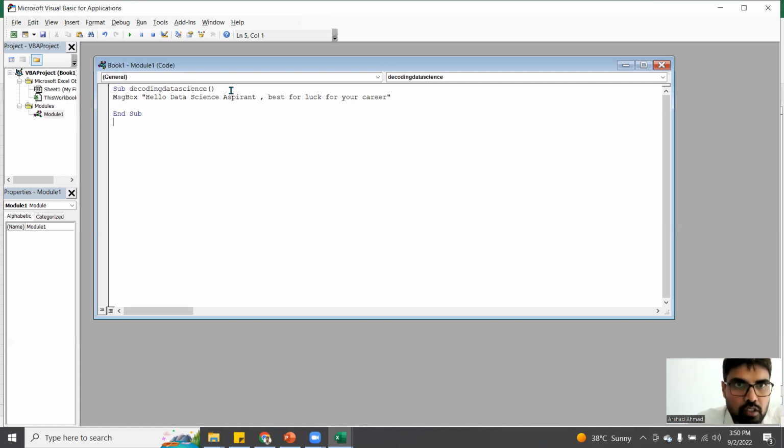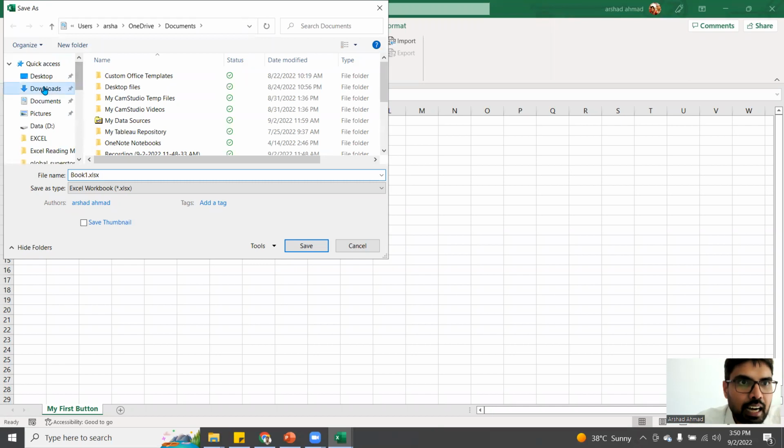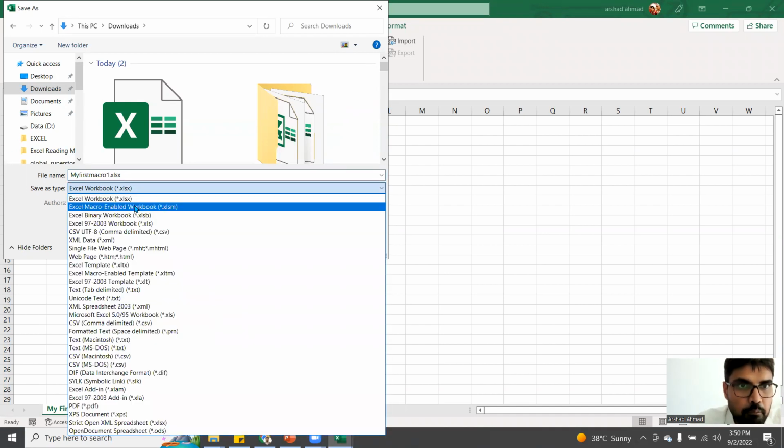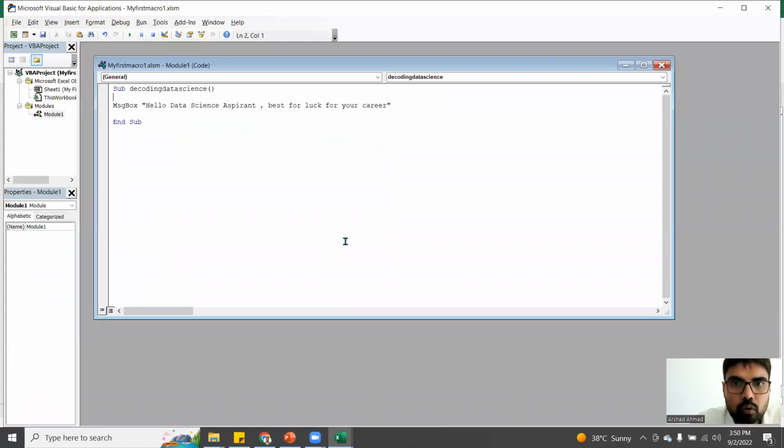So this is done. I have created the sub, and then I will save. Note one thing, that I am saving this workbook as an XLSM. I can name it as my first macro 1, and I can save it as XLSM. So basically, it is Excel macro enabled. So now it is saved.